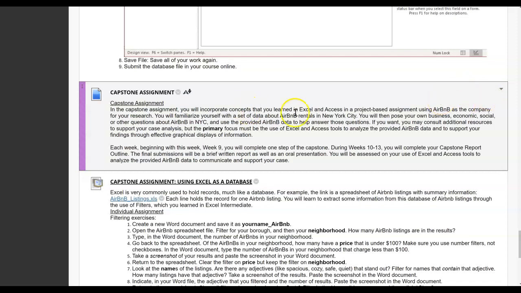Okay, in terms of the assignment, this capstone you can see over here is just detailing, well, really not detailing anything, but just giving you a general idea of what the capstone assignment will include. And as you'll notice, each week beginning with this week, you will complete one step of the capstone as you progress later on.